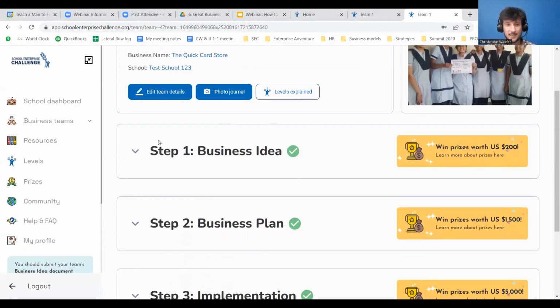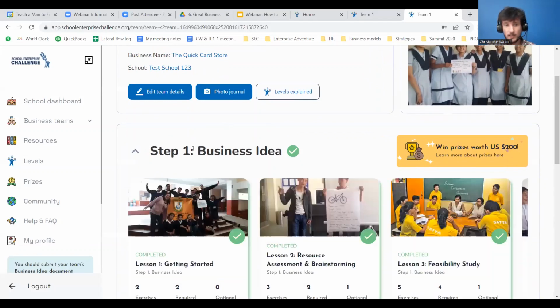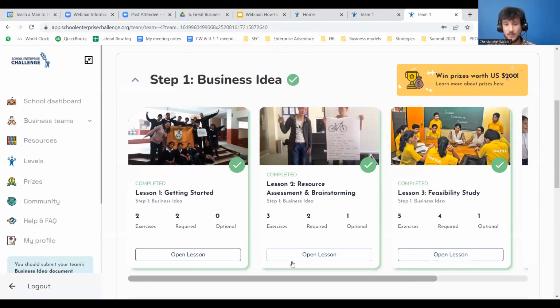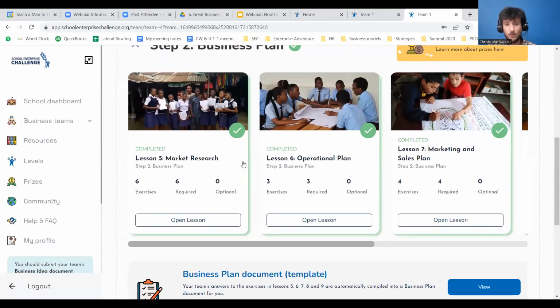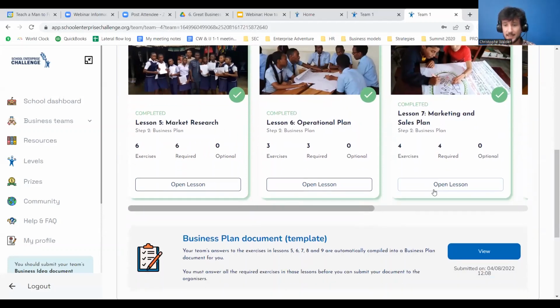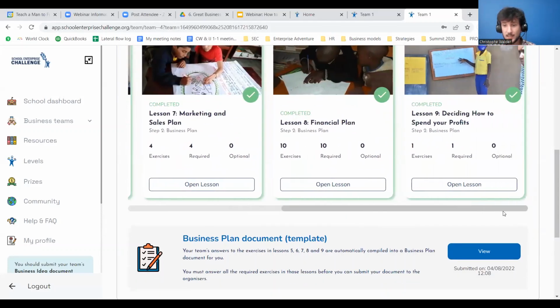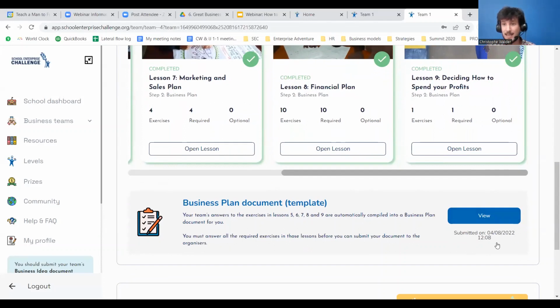And this is where all of the lessons are. So if you click on step 1 on this arrow, you'll find the step 1 lessons. And if you're interested in business plan, which is step 2, you'll need to click on this arrow to reveal the business plan lessons. And this is how you'll find lessons 5, 6, 7, 8, and 9. And once you've completed all of these, you'll see a button appear. It'll say submit, a big button which says submit. And just click on that button, follow the instructions, and your business plan will be sent to the judges, and they will review it.